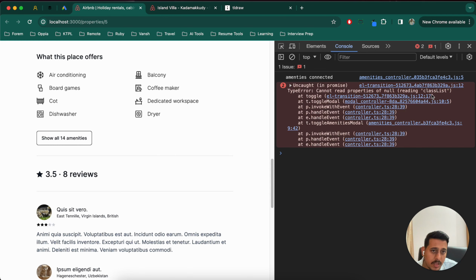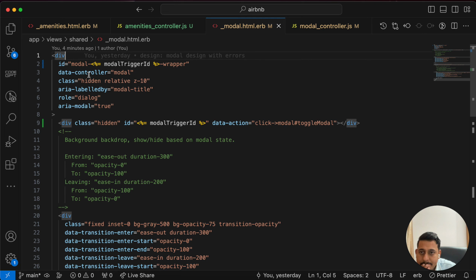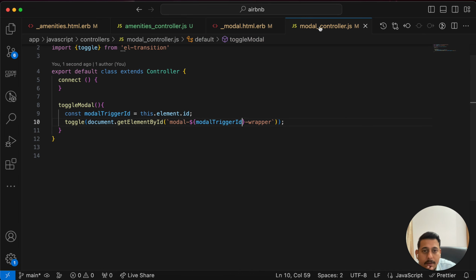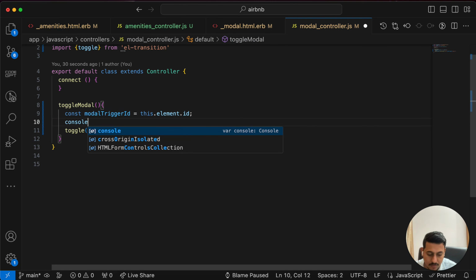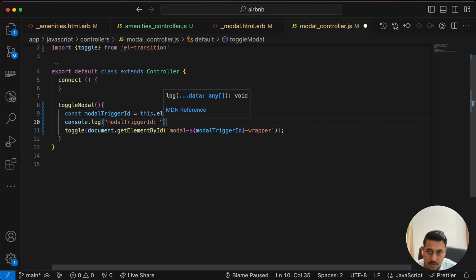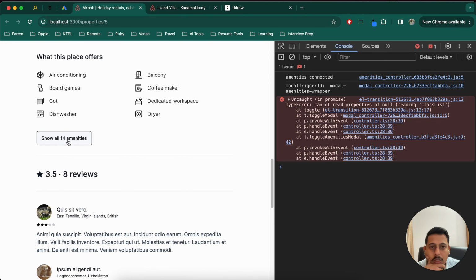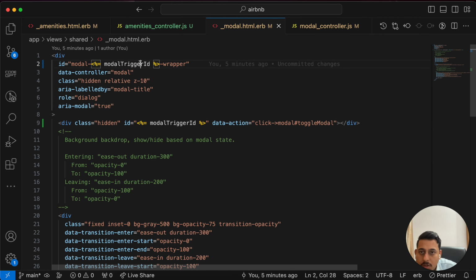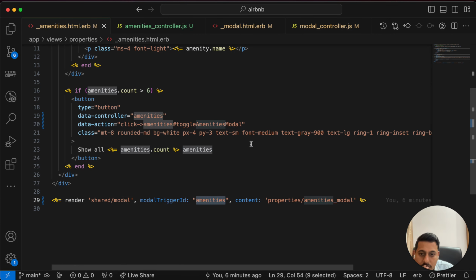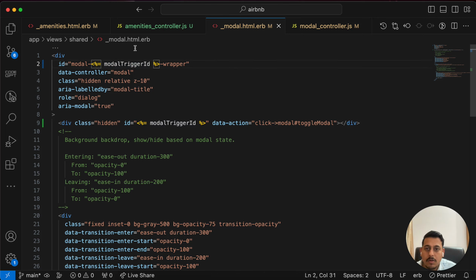Amenities is connected. Cannot read properties of null, class list. console.log, refresh, click. We are clicking at the correct item. Cannot read properties of null, class list. Okay, no worries. Let's do one thing. Let's go to this wrapper, which is model trigger ID. I think we will have to pass this ID from here, which we are doing. Model trigger ID. Model trigger ID. Refresh.